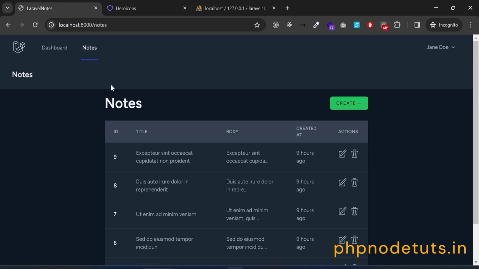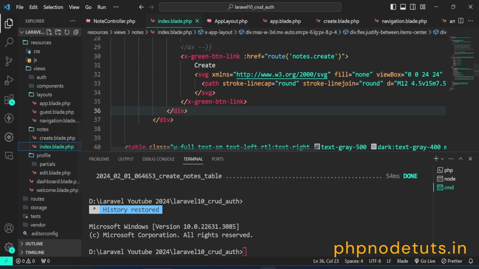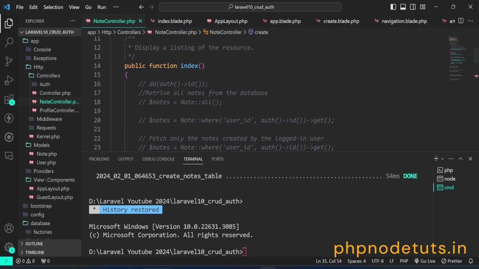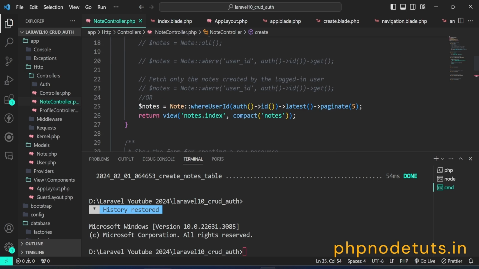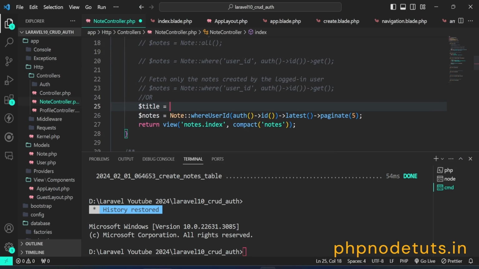Click on this link. Let's display page title on this page also. Open index.blade.php file. Add title prop in the app layout component and set its value to $title. Open Note Controller. In the index method, define a variable $title and set its value to All Notes. Now pass the $title variable inside a compact function with the index view.